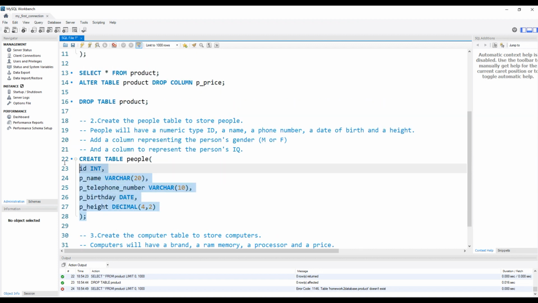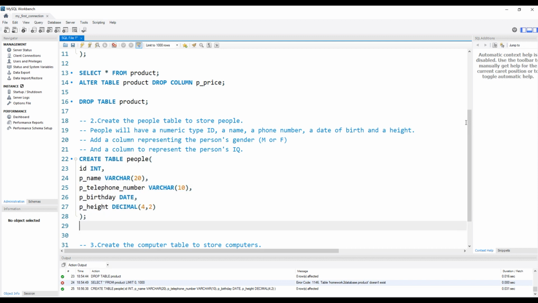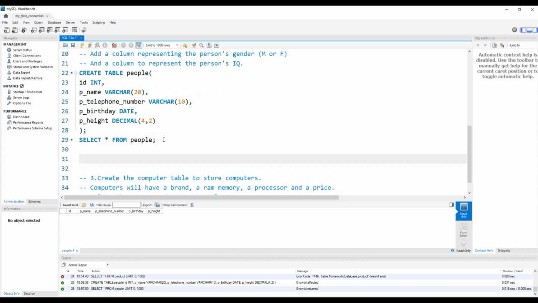Let's create our table, hatch it and execute it. Let's now select everything from the table we just created. We will write select star from people. We can see that we have an ID, a name, telephone number, birthday, and height. Let's add a new column that represents the person's gender. We will write alter table people, add gender varchar of 1.